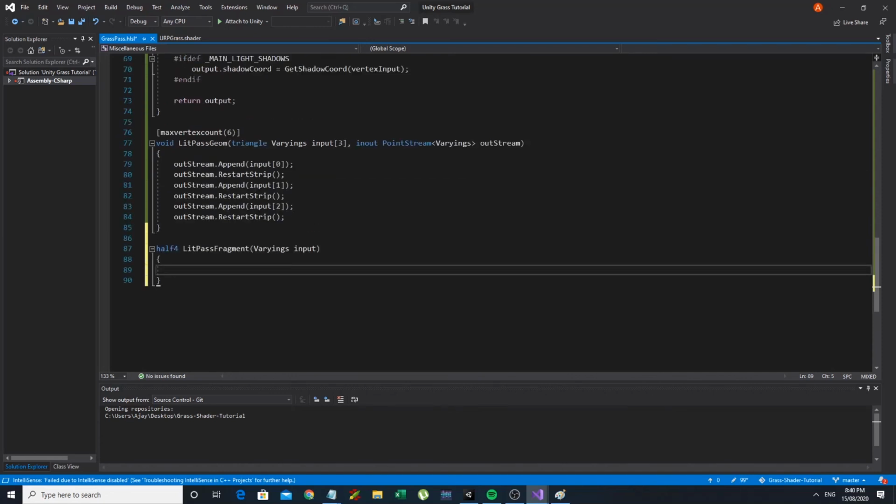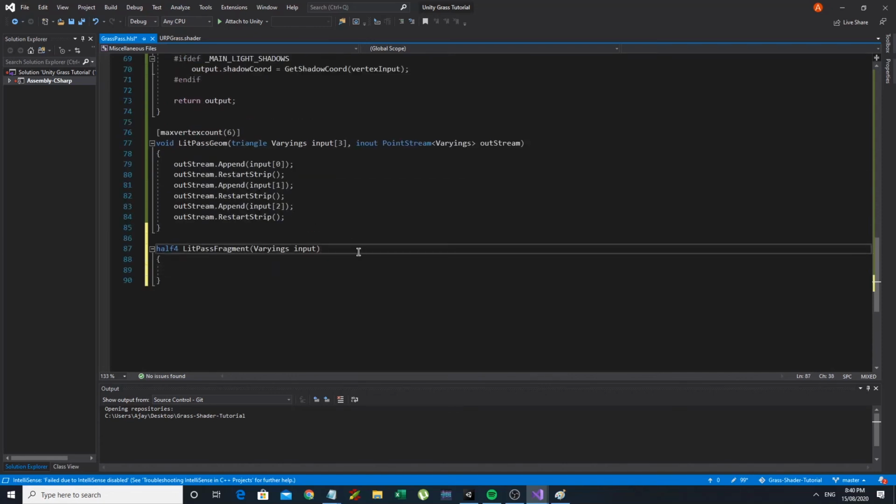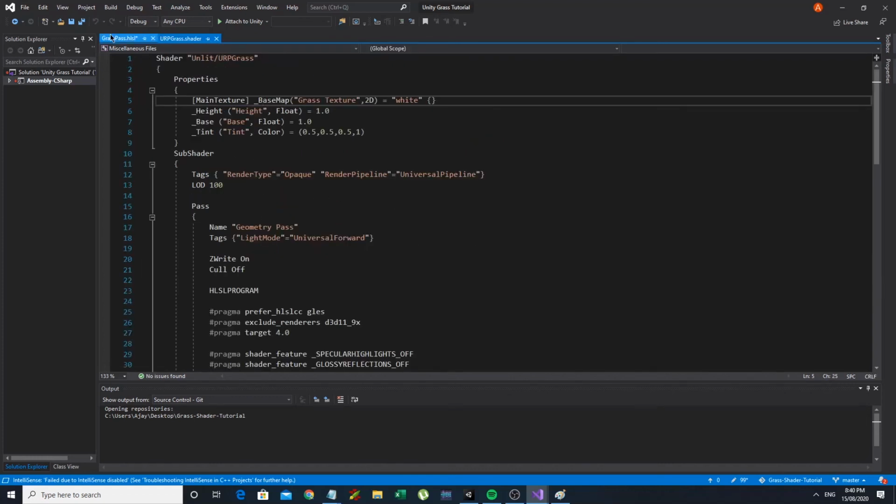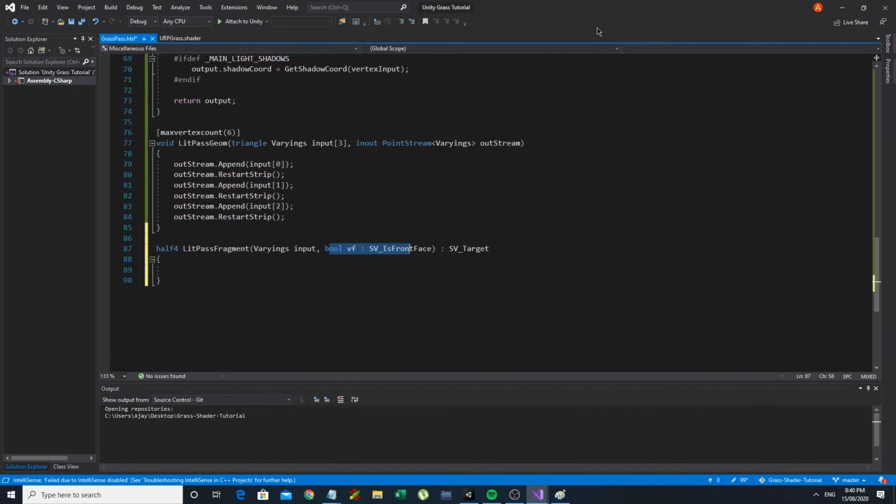But what we want is kind of different. We also want one additional piece of data, and I did not know this existed. This is so cool. You can say bool vf SV_IsFrontFace, and SV_Target, that just means it's rendering to the SV target, I think. But SV_IsFrontFace, this boolean tells us whether or not we are looking at the grass from the correct normal direction. Remember, we have culling off, right? So both directions we can view the grass.